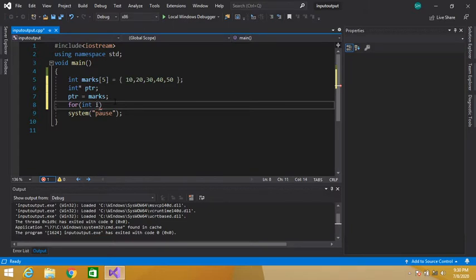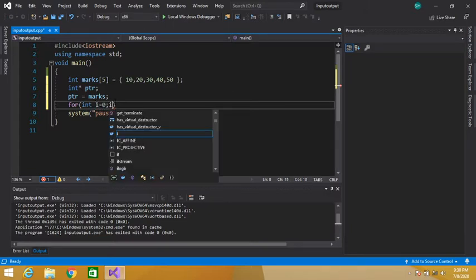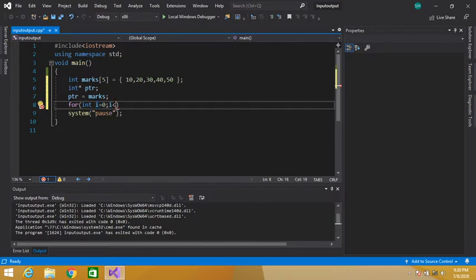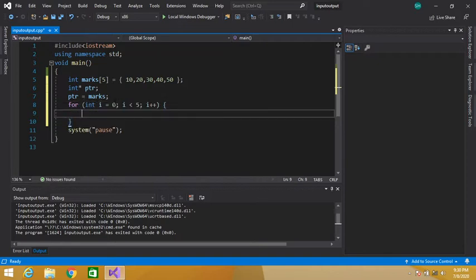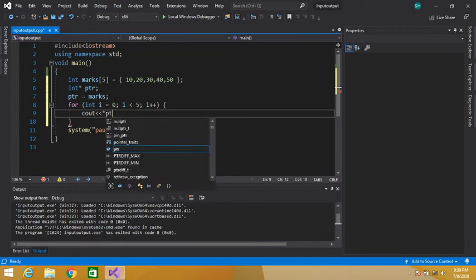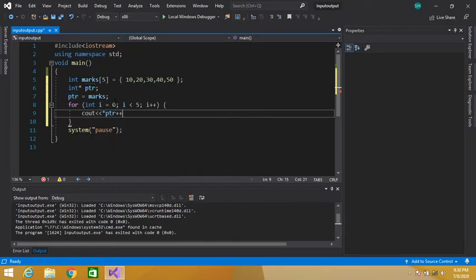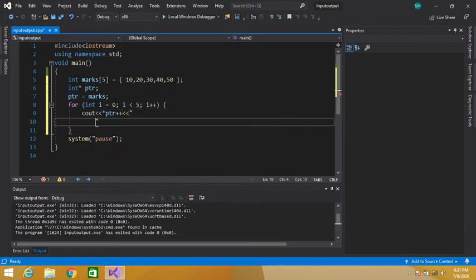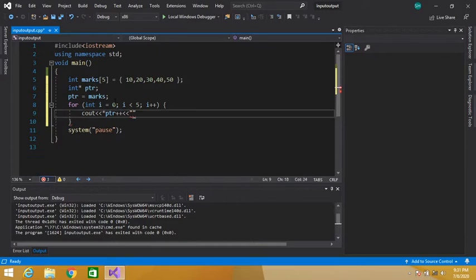Int i is equal to 0. Why 0? Because the array index always starts from 0. So we have to start our loop from 0; i is less than 5; i plus plus. And here we will display the values using the pointer. We will use the dereference operator and then the name of our pointer, and we have to increment its value each time so that each time the next value will be displayed. And here I have to give some space using \t, which is used for tab.